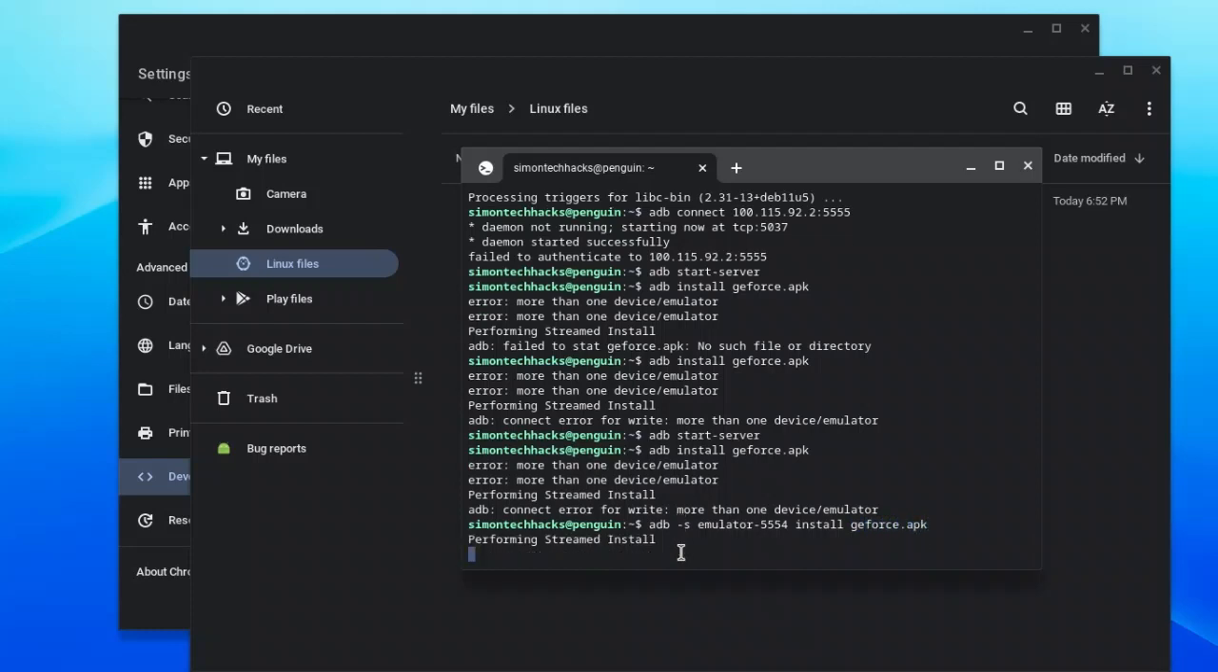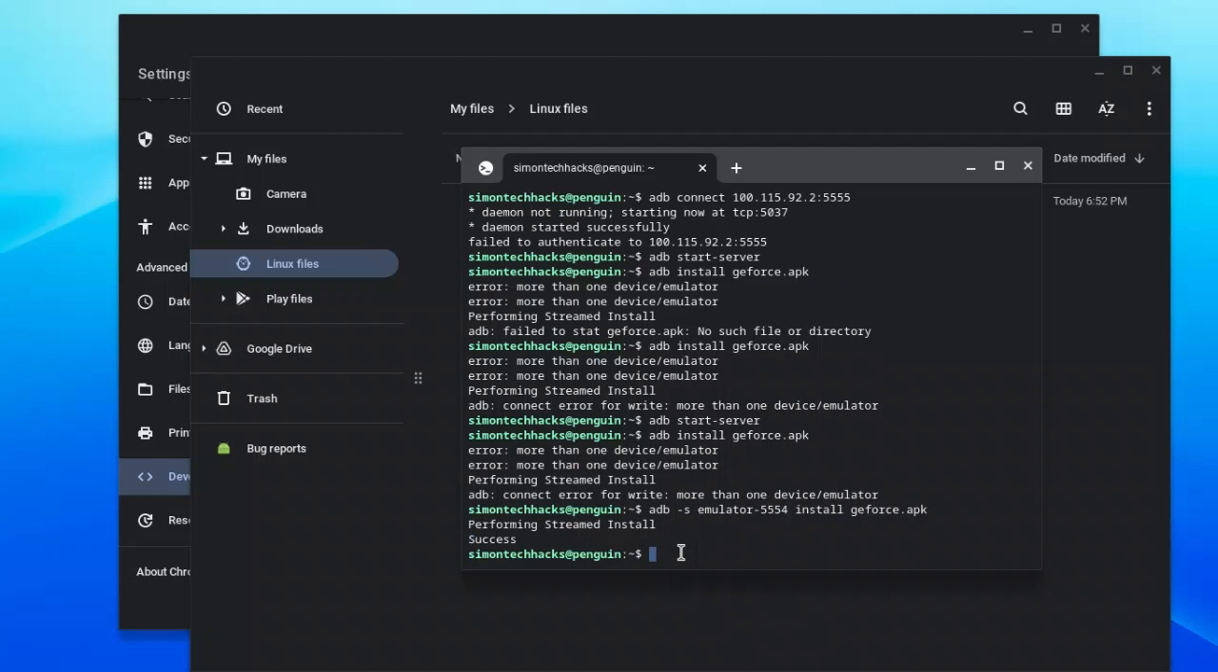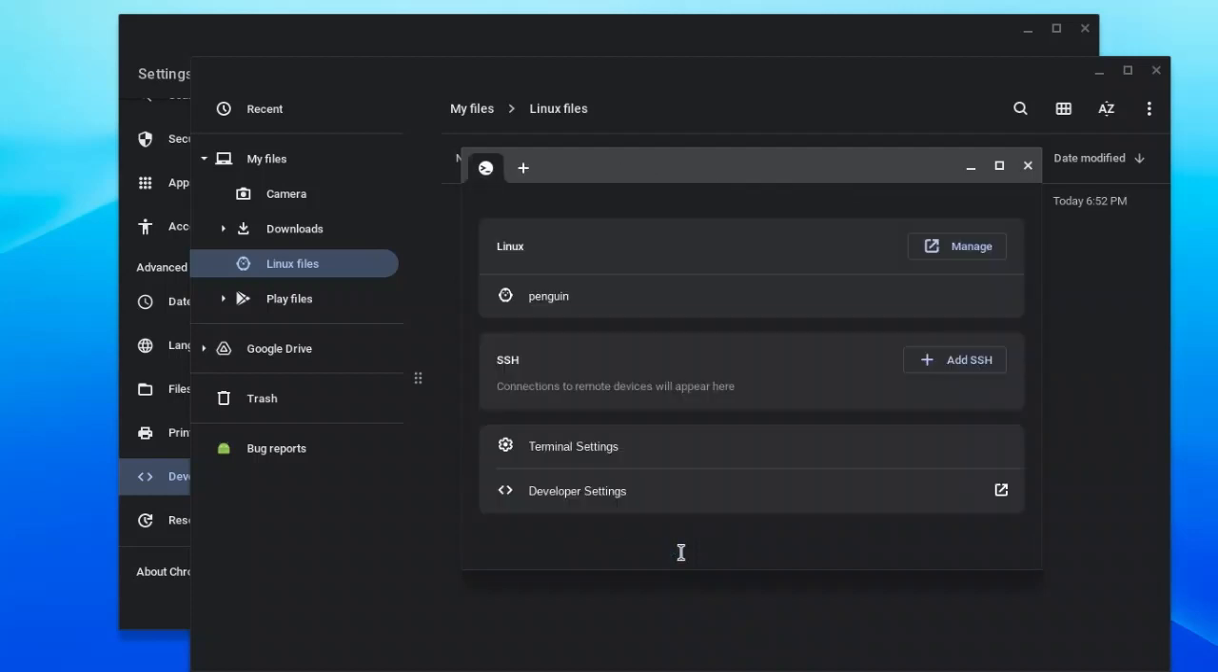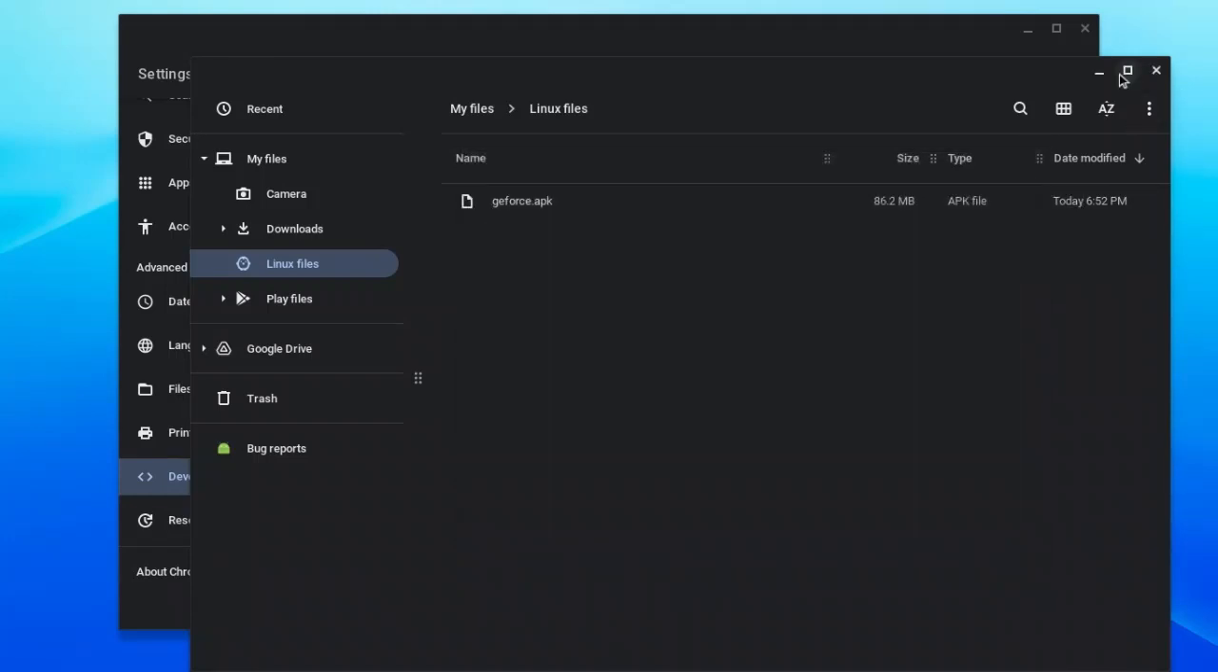And then it'll say performing streamed install, and you'll have to wait for it to install, which doesn't take too long, but since I have a slow computer, yeah. After it installs, it'll say success. Then you can just type in exit, it will close and save everything, then you close Linux, and you can close everything else now too.